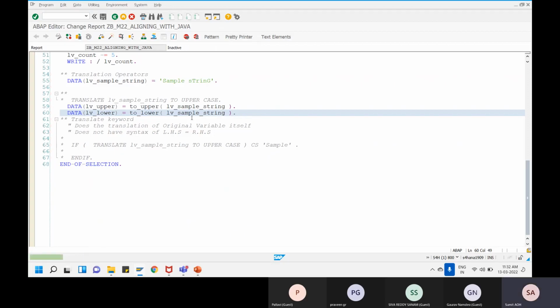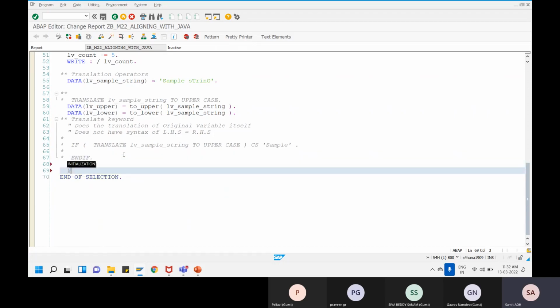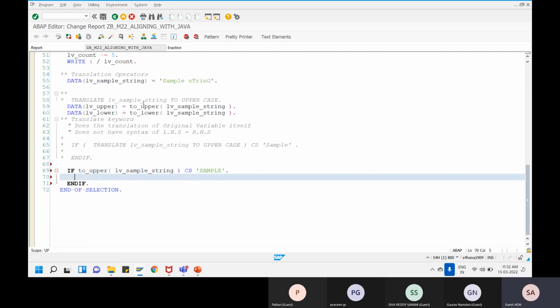And still my original string won't be touched. If I want to perform an operation that we were talking of, say if my ToUpper of LV sample string is containing a string called sample, this is something which is also very much possible. This is also syntactically correct.